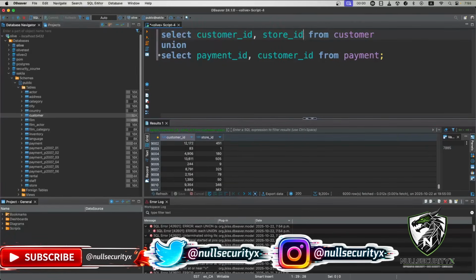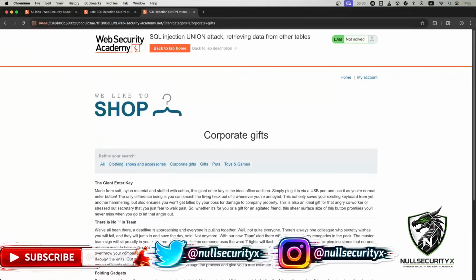So we need some sort of way of figuring out how many columns are in the two tables, and then we need to be able to use that for the actual union itself. So let's take a look at how we can make that happen with an example.